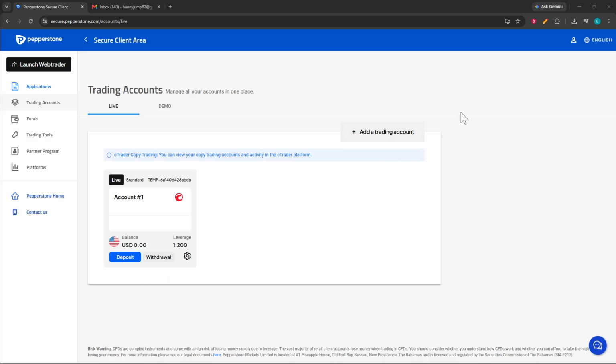In today's video, I am going to teach you how to contact Pepperstone support. To begin, make sure you are already logged in to your Pepperstone secure client area. Once you are signed in, go to your account dashboard. This is where you can access the available support options connected to your account.